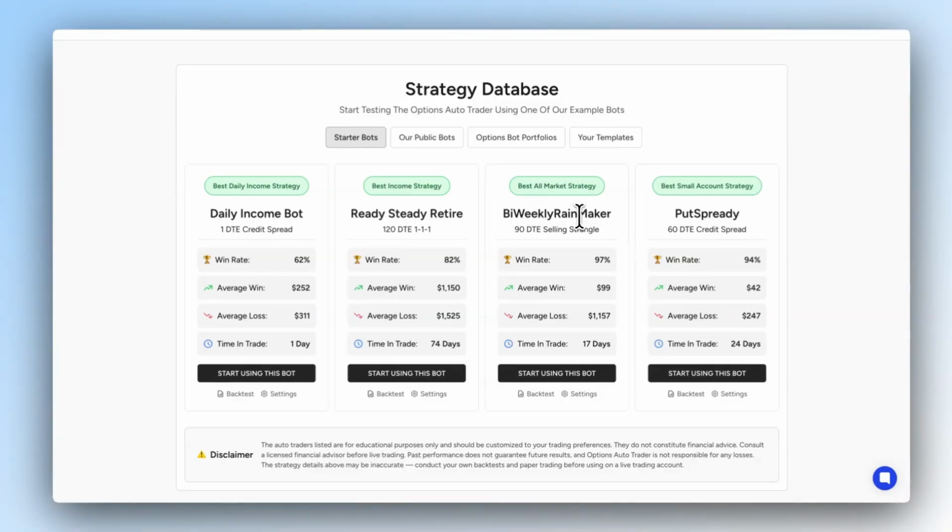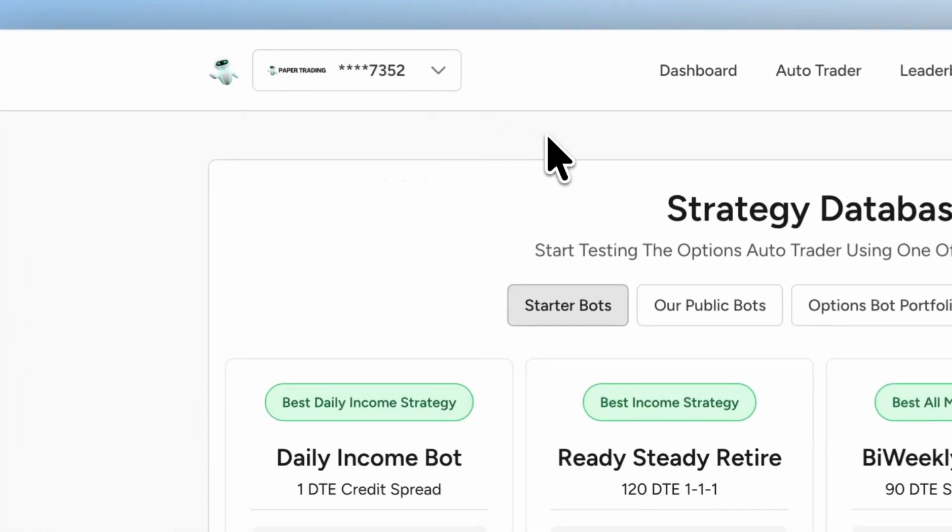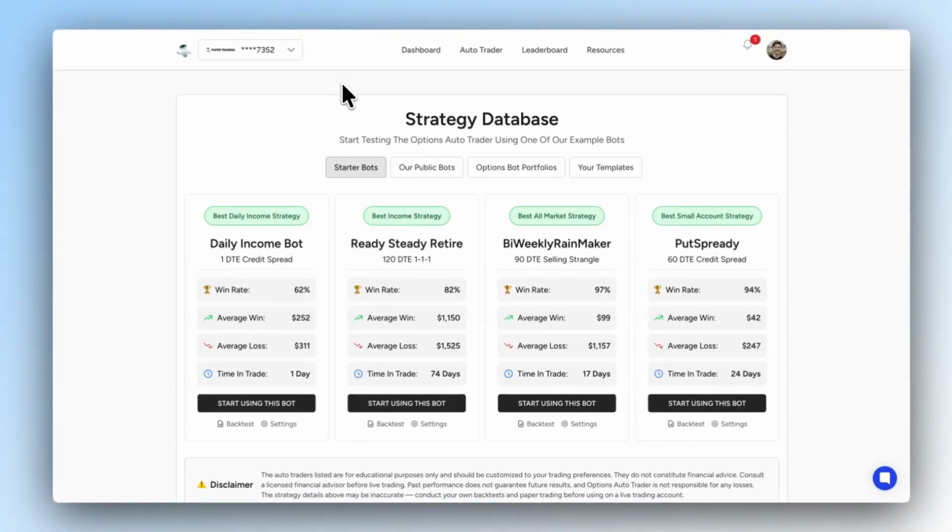Also the biweekly rainmaker and the put spready. This one is not my favorite. I'm not a fan of 0 and 1 DTE. That's just a personal preference, but you can still use it if you'd like. But I recommend these long-term ones as a way to test it out. As always, I like to make sure you're on paper trading first when you're testing out your first bots. You can easily move a paper trading to your live account. Super simple, and I'll show you that here in a little bit.